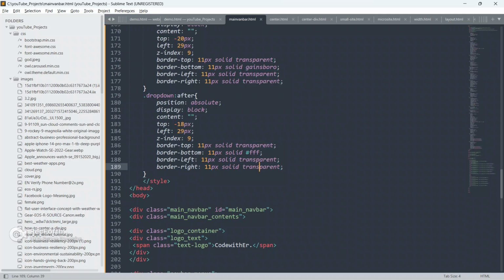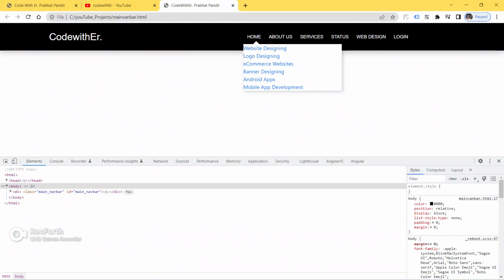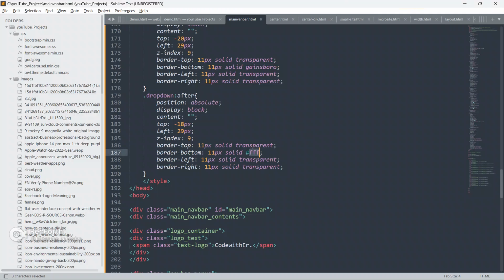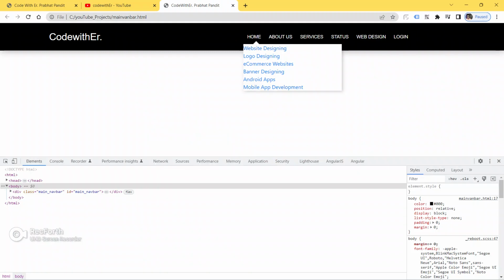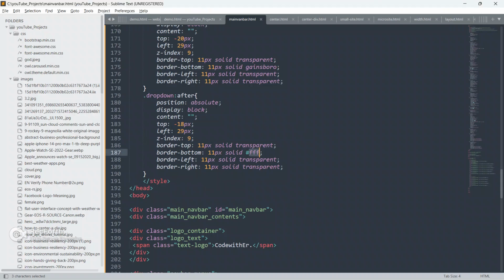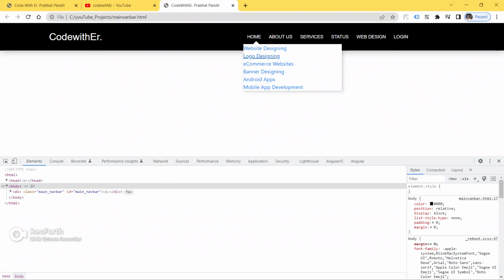Okay, but we have hidden the top, the left and the right. We have given only the bottom border. So it is visible here as a triangle. Border top, border bottom, border left and border right are the cause for this creation.